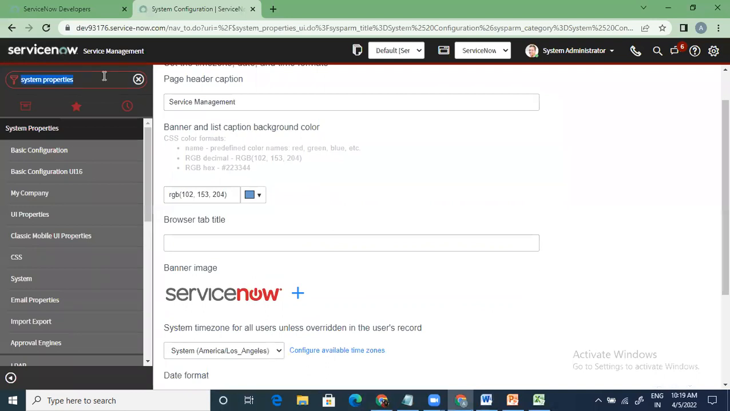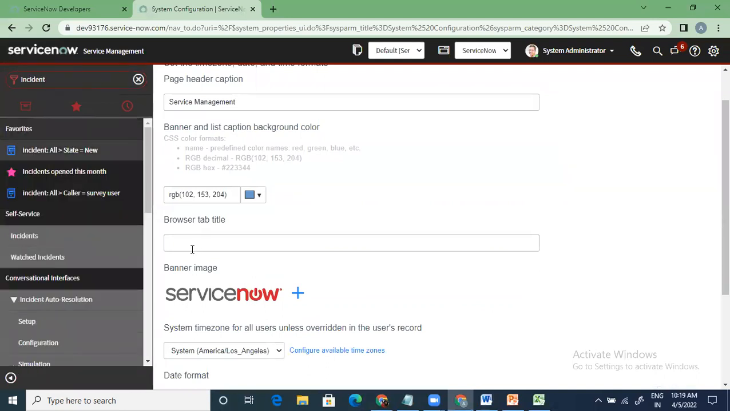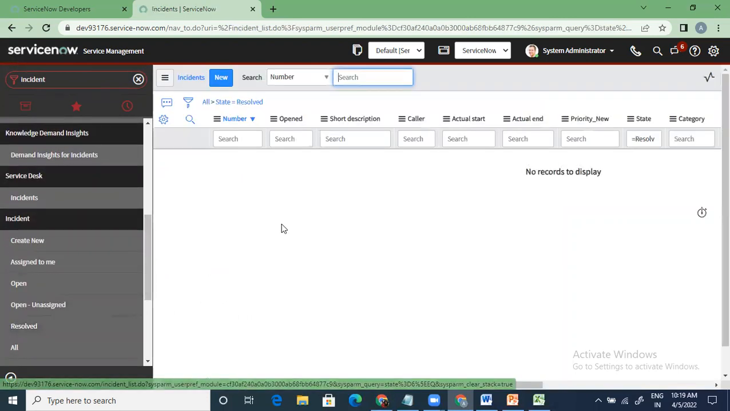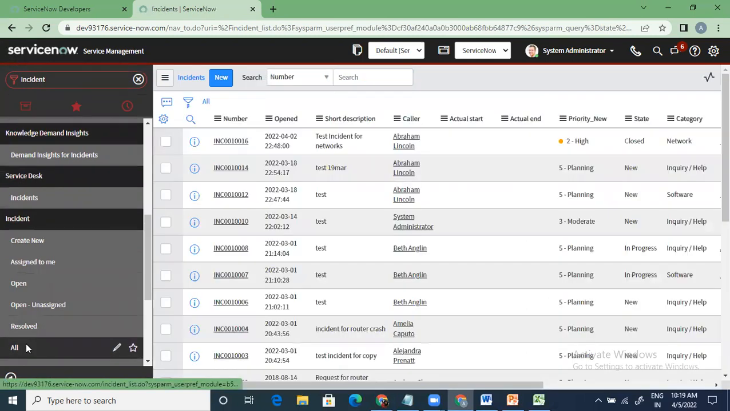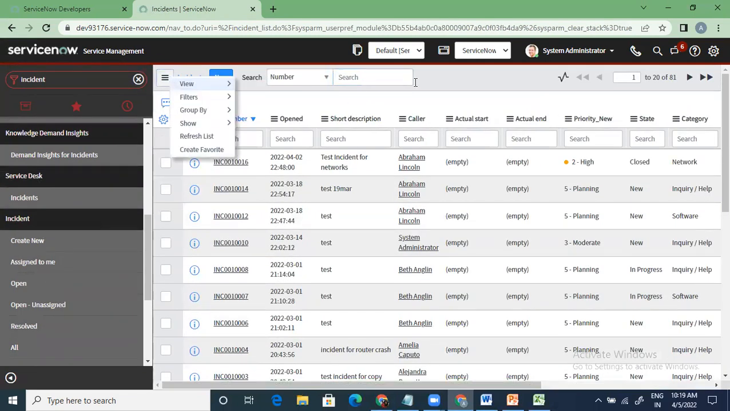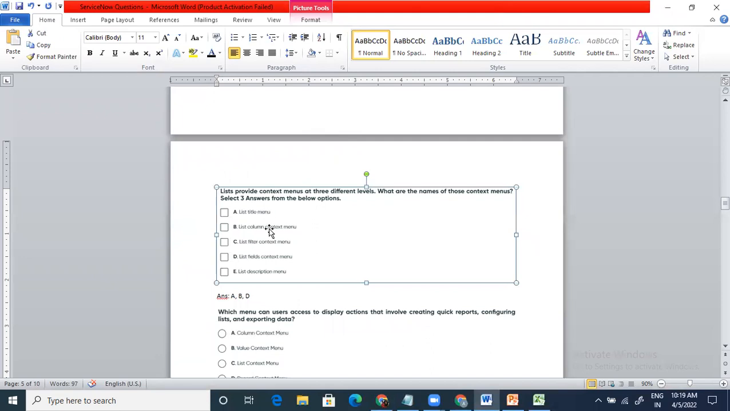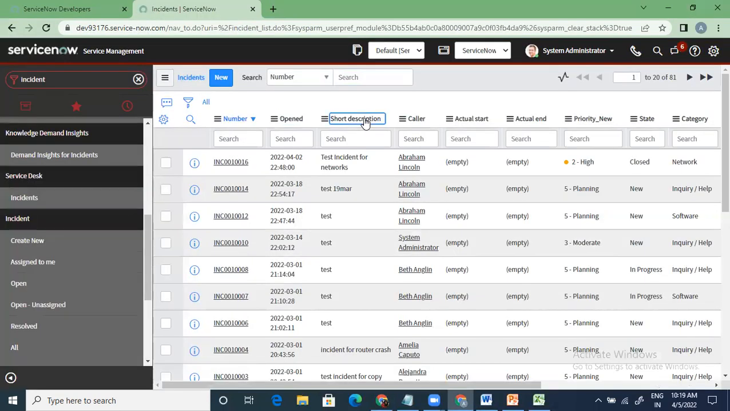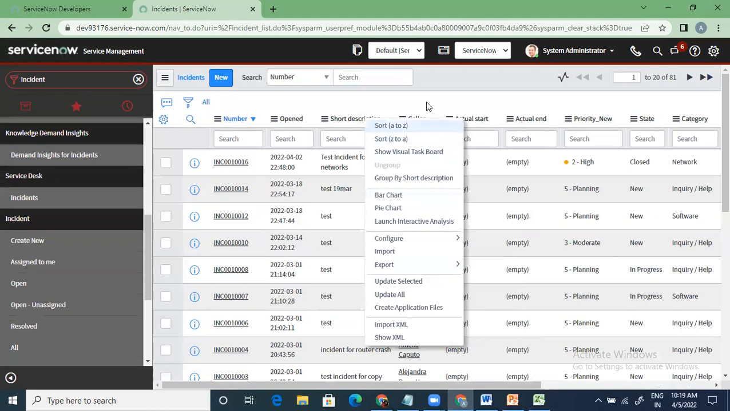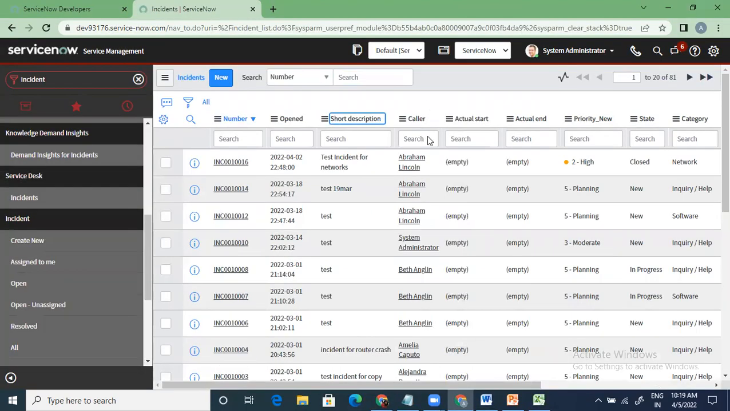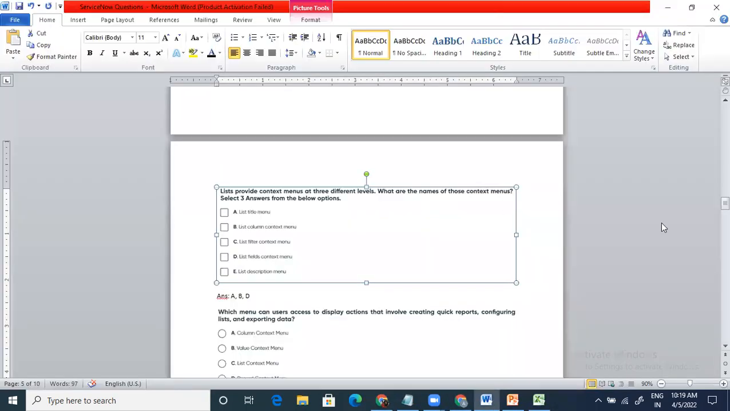So if I were to show what I'm talking about here, for example, if I am here, so one context menu is from here, right? Similarly, this is the title. This is where you have the title menu, context menu. This is your field context menu. This is what they're talking about. One is list title menu. Second is list column context menu, which means if I click on here, I can see all of these things. And third is your list fields context menu, right? Now let's go further.